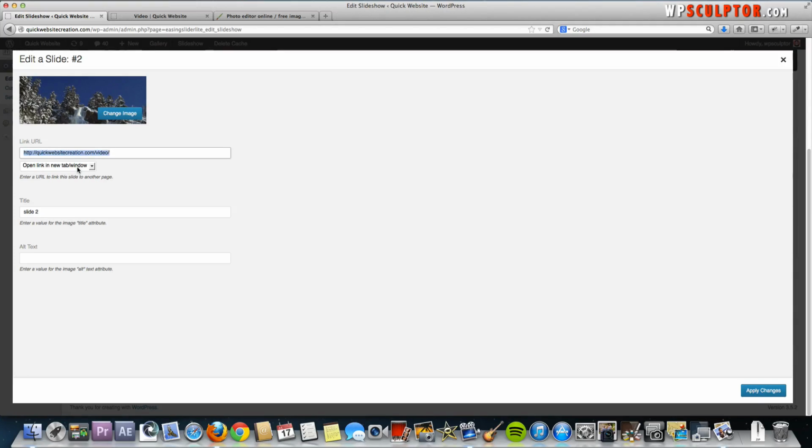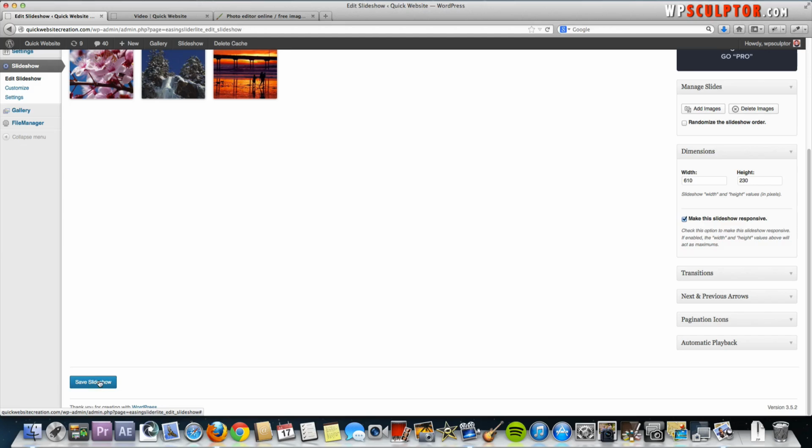And I don't want this to open up in a new tab or window. So something to notice here, if you just click once, it'll jump back and forth and this option won't open. So you have to click and hold on it. And then while you're holding on it, move down to the one you want. I want it to open in the same window and just let go. And then some SEO stuff, you would want to give this a good title and alternate text so that search engines know what this image represents. And then click on Apply Changes. And then we're going to save the slideshow again.